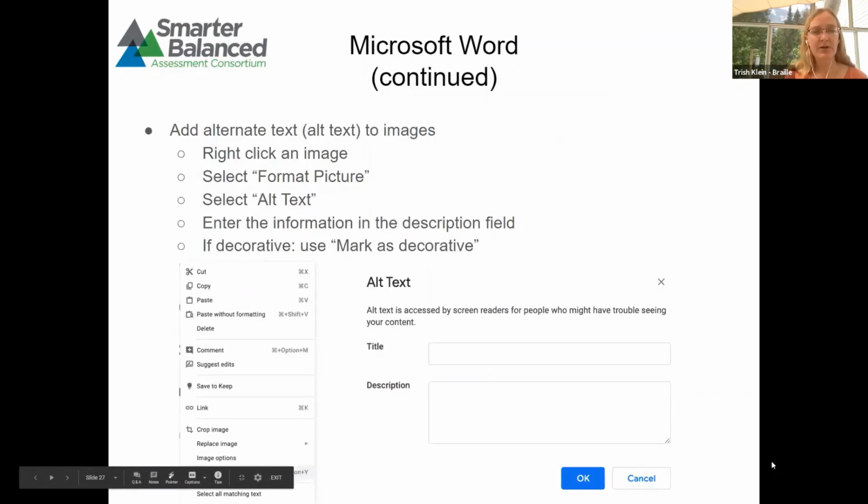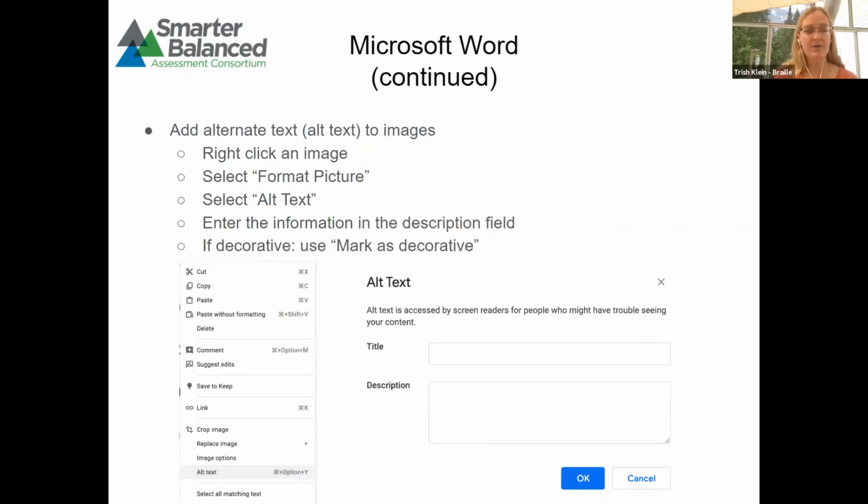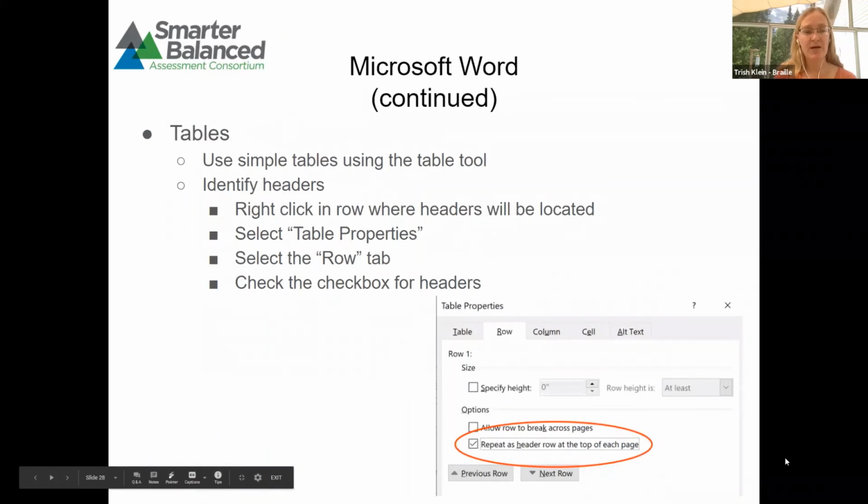Word is very similar. To add your alt text, you just right click on an image, check your format picture, select alt text, and Word has the same issue. The title does absolutely zero. Put your alt text in that description box. It's a lot of information, imagine, and just don't panic because Tanya will share these slides, or may have already.